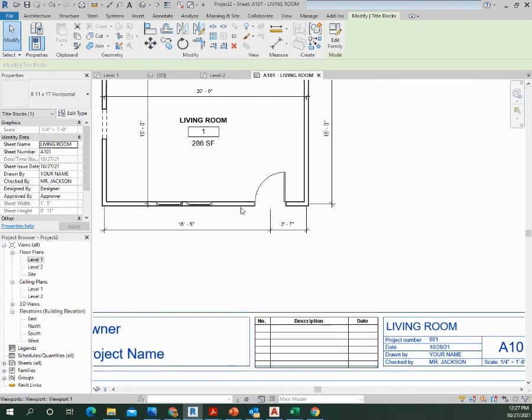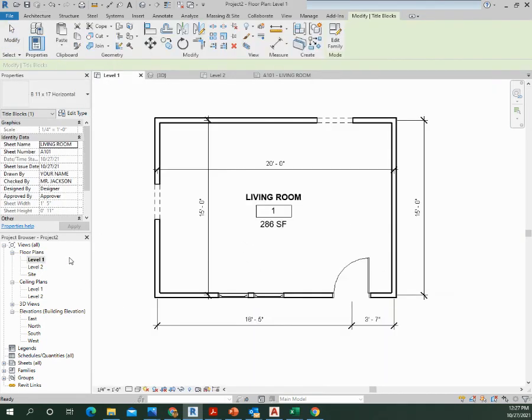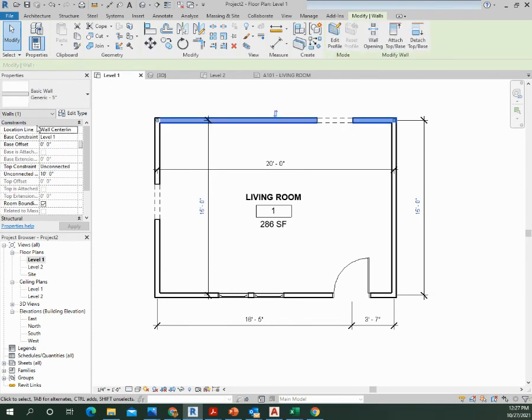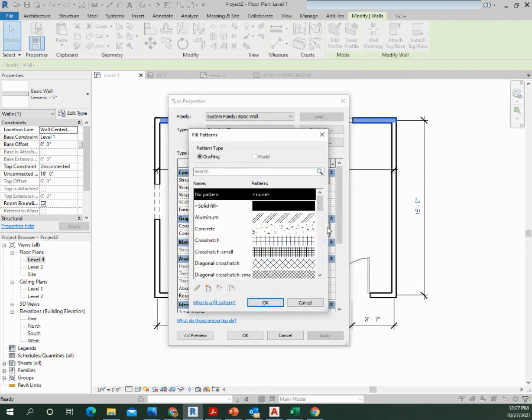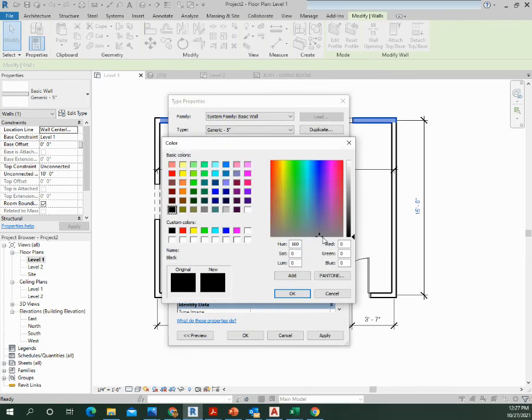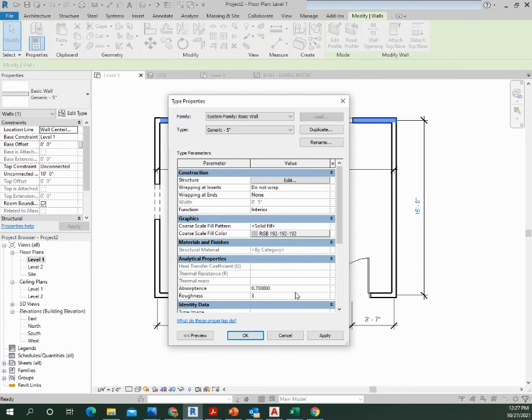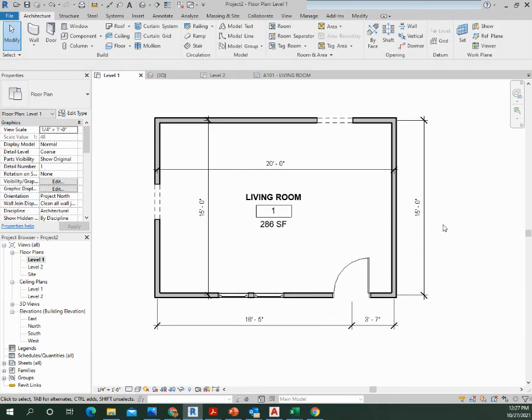All right, now if we really want it to stand out, we can add a fill to the walls. So we can actually click on one wall, edit type, and we'll just come right here. And where it says coarse scale fill pattern, it's already on solid. So we'll leave it on solid, and we'll just change the color. I don't particularly like using black. You can, but I like using this gray because you can actually see through it to see the dimensions. And by doing that, it's going to automatically update your sheet.